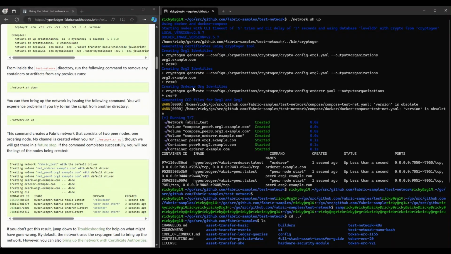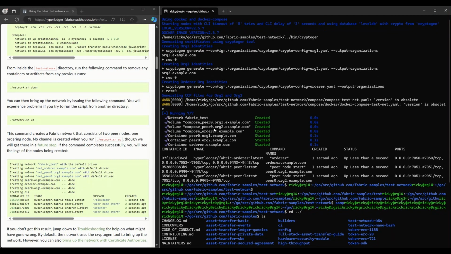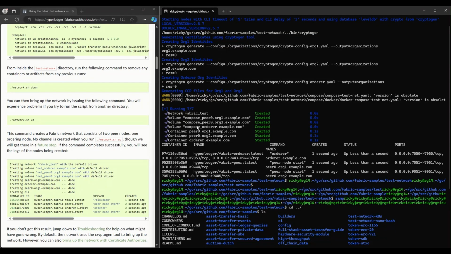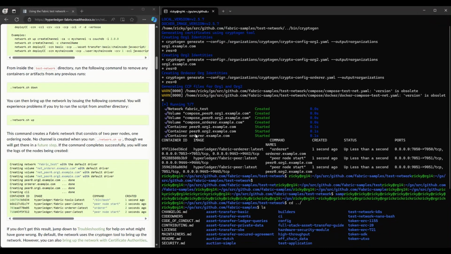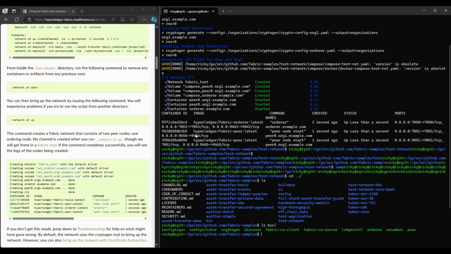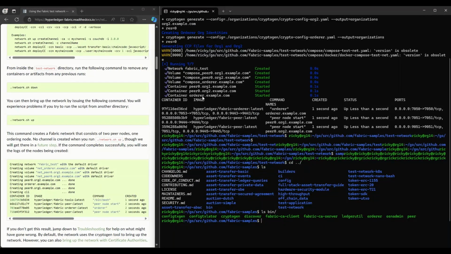These are the different volumes that were created and the containers based on those volumes. And again, you have these different container IDs, images, commands, and that's essentially what's going on.